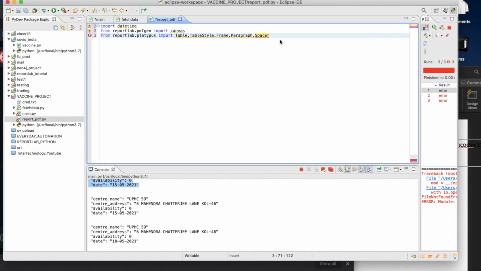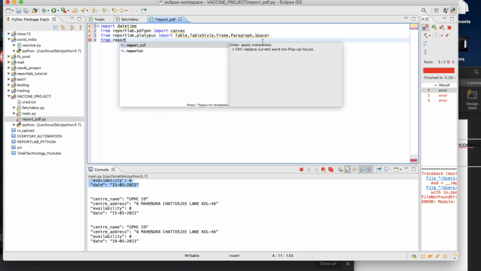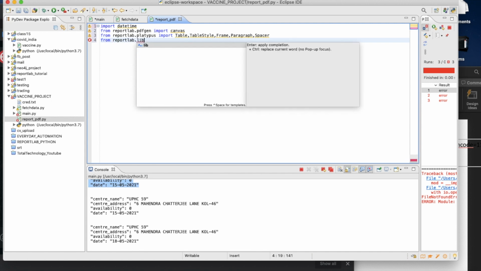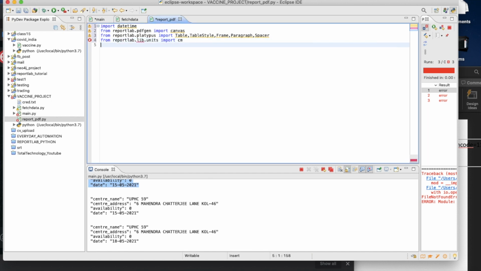Okay, then probably we need a sample style sheet and we need colors. So from reportlab.lib.units import centimeter. Then here from... what happened, why this is showing? Okay, no error.